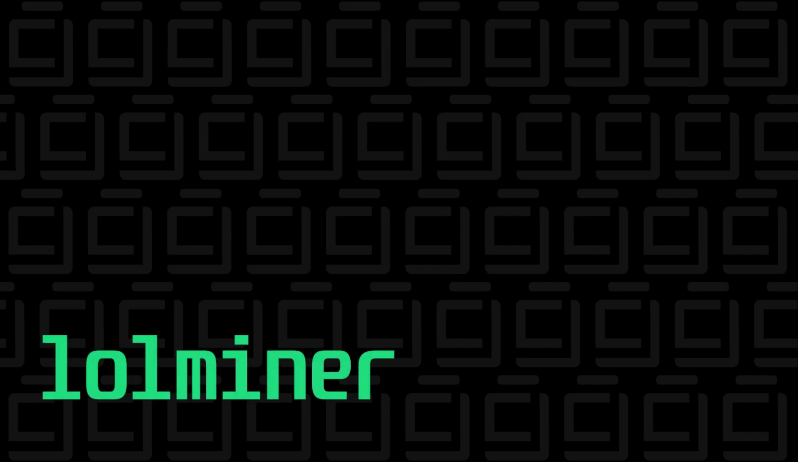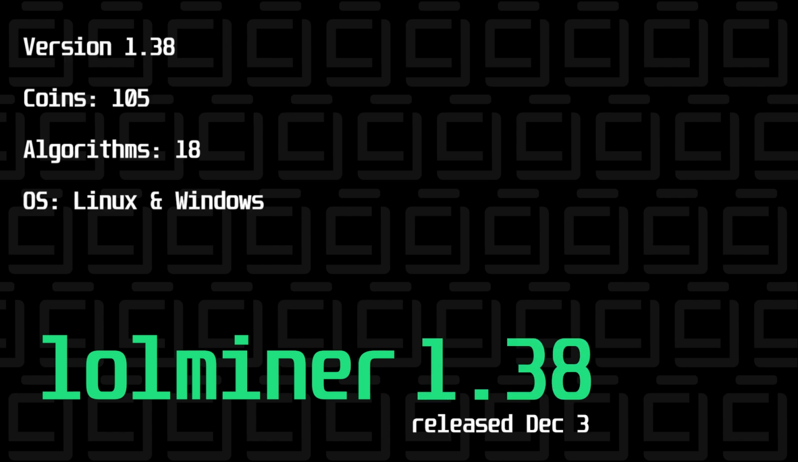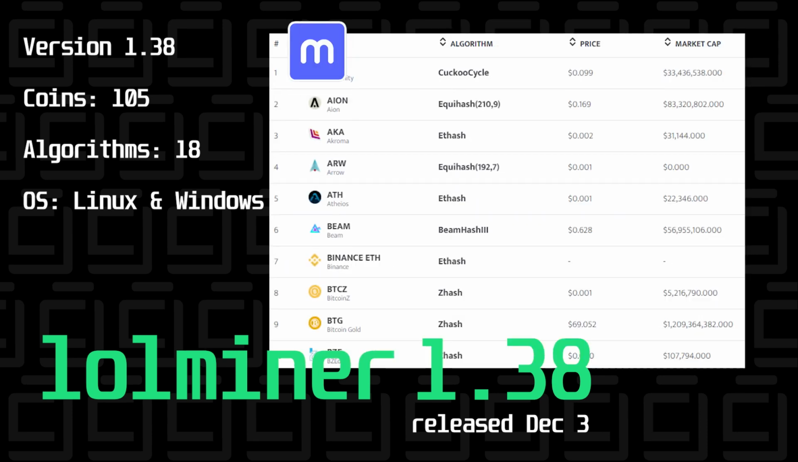In today's video, we're going to be installing the latest release of Lolminer, which is version 1.38, on a Windows 10 PC. There are over 100 coins that you can mine using 18 different algorithms, and if we take a look at MinerStat, here are some of the coins that you can mine. To get started with Lolminer, you're going to want to download the latest release. I'm going to show you how to do that, so let's get started.